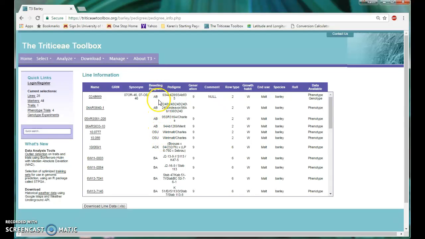If you want to look up what the breeding program abbreviation is, once again you can go to About T3 and then go down to Contributing Data Programs, and that will tell you what these little codes mean for what the breeding program is. Some of them are really easy to figure out, like OSU is Oregon State, but some of them you're going to want to look up if you're really interested.